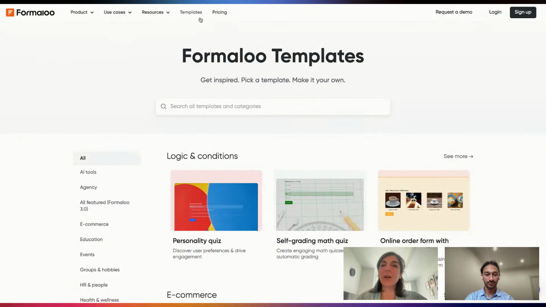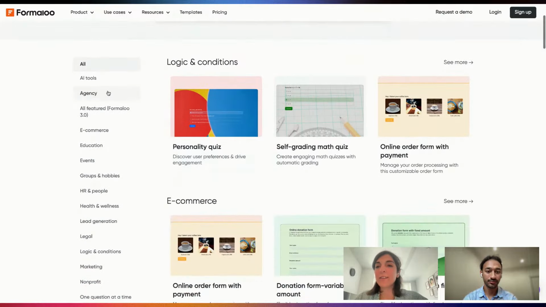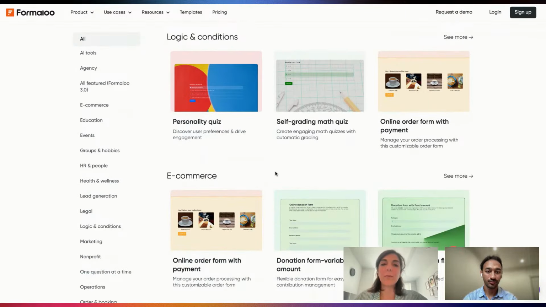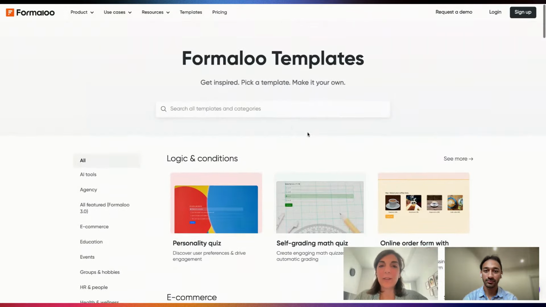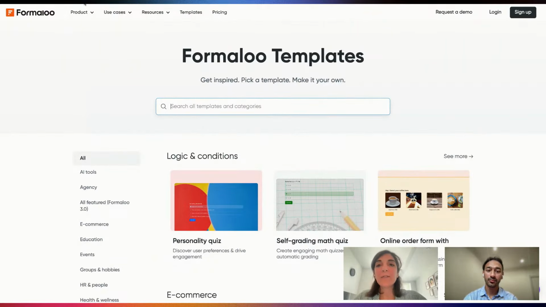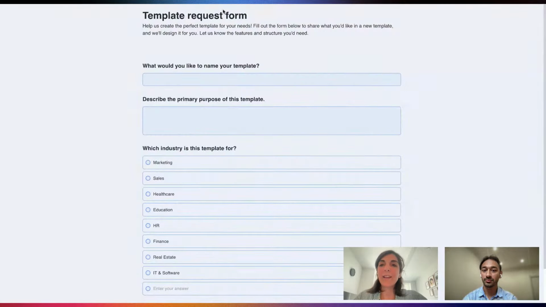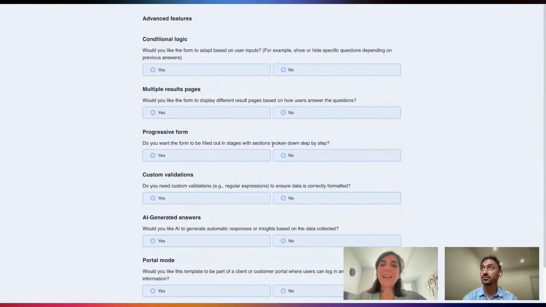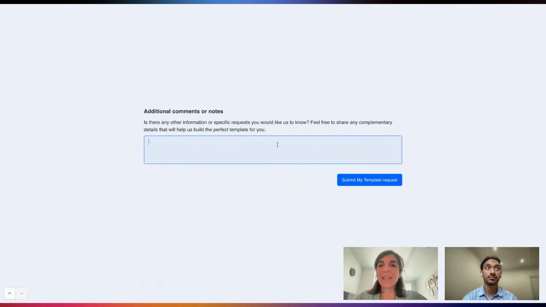If you open formaloo.com, you can find the templates here, and it shows different categories of templates. You can go through them one by one and use them, and you can search here. But if you didn't find your desired template, feel free to submit this form that we have just created, and we wanted to show you in this webinar. You can share your ideas for the next templates with us, and we'll be happy to add them to the templates gallery so you can pick them easily.